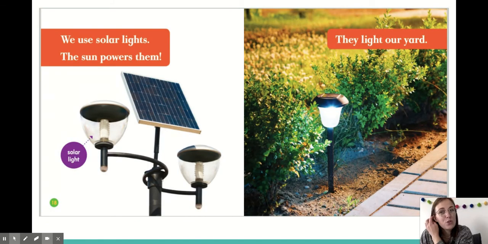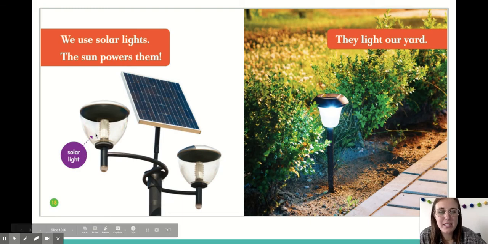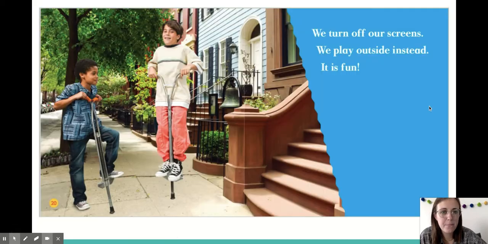We use solar lights. The sun powers them. They light our yard. You learned all about solar energy in science, so this was a good reminder. Solar lights, the sun powers them. And here we have another label telling us what is in this picture. It says solar lights. So now I know that this is a solar light. I didn't know what they looked like before. I'm learning a lot in this book.